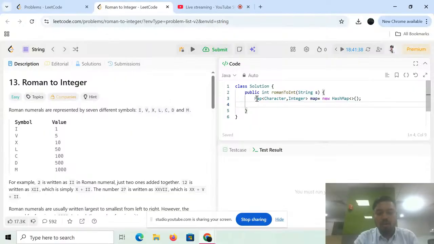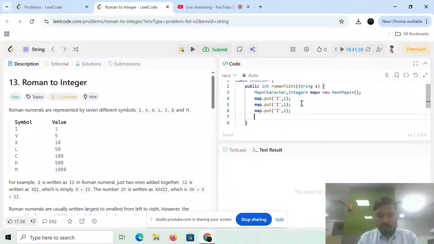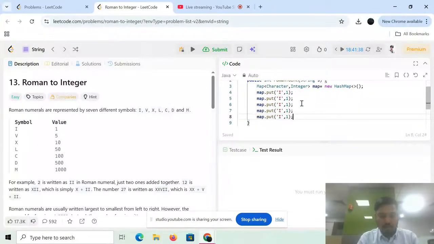So here we'll put all those values. So in map we'll put I is equal to 1. So similarly we'll do for all till M. So we'll do copy paste. 4, 5, 6, 7 numbers we have.